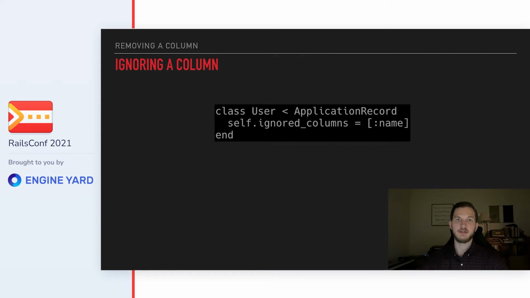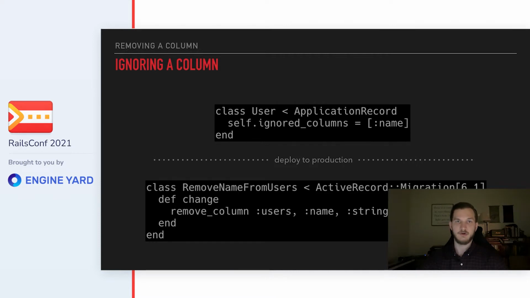Fortunately, this is quite a simple problem to solve. Instead of just removing the column, we first define it as an ignored column on the model using this built-in ignored columns setting. Here we're going to ignore the name column. Then we're going to deploy that change to production, and then we can safely remove the column as we saw earlier.